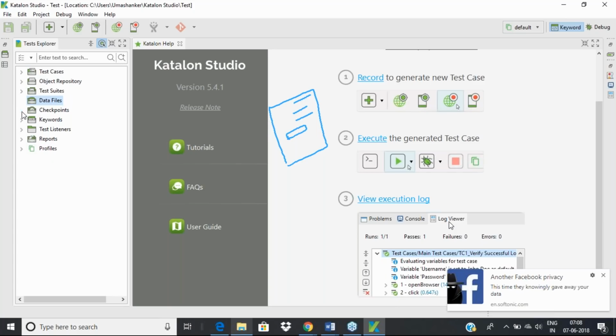And if any checkpoints that we would have created, something related to a page checkpoint, or an object-based checkpoint, whether the object is enabled or disabled, clickable or not clickable, or whether all the links in my web page are working or broken. So such kind of checkpoints, accessibility related checkpoints, can be maintained here.